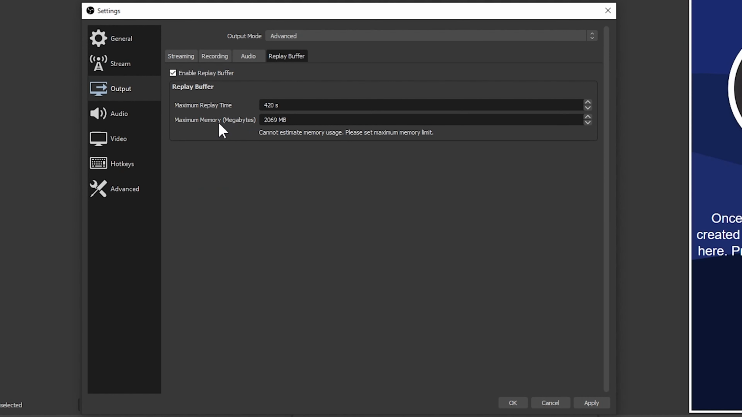And right here you can actually limit the amount of RAM OBS can use with this feature because this will eat up your RAM fast. So keep that in mind when setting up replay buffer.